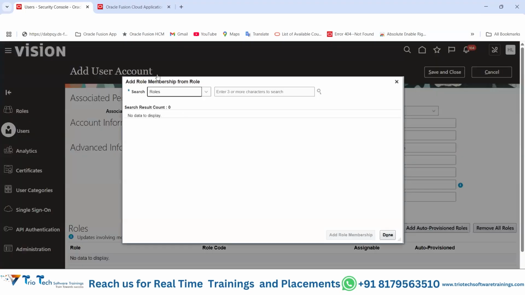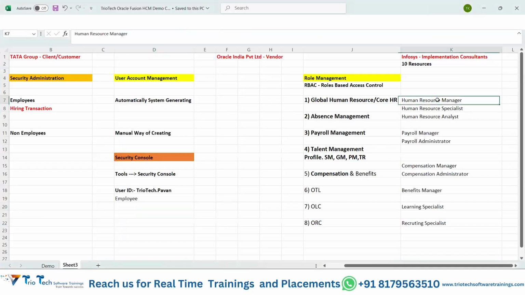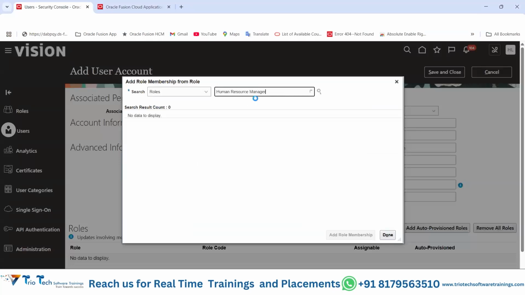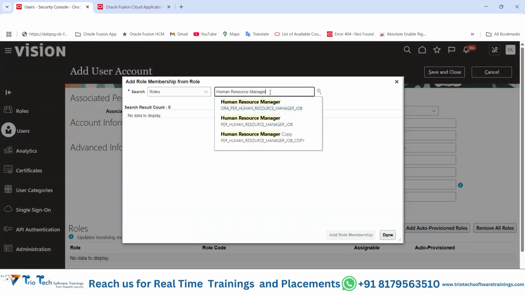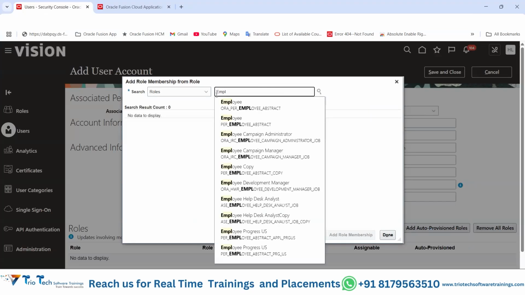If you click on add role, all the roles in the system are searchable here, team. Whatever I listed out, every role I can search. See, human resource manager, they are coming up. They all are Oracle delivered. So one basic role by the name employee is there. I'm adding that. See, while you are practicing, today you will get the instance access to everyone.